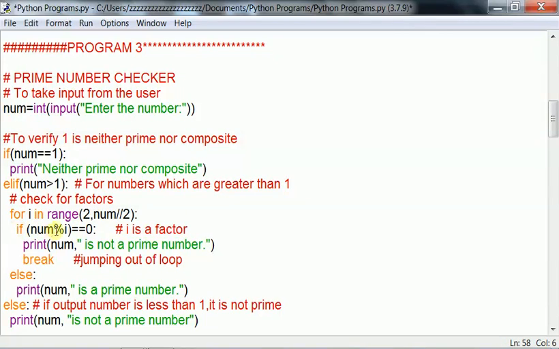Then for each I we are checking whether num is divisible by I. If it is perfectly divisible, that means num modulus I is equal to 0, then that means it's a factor. So you can say that the number is not a prime number. So if it is a factor, we are simply displaying this number is not a prime number. So we have come to a conclusion. So no need to go further. So we are jumping out from the loop using this break.